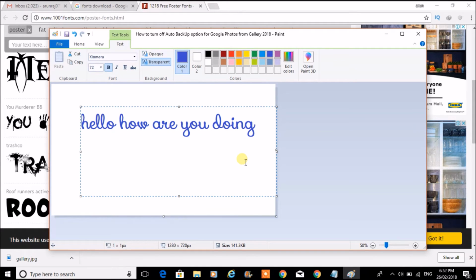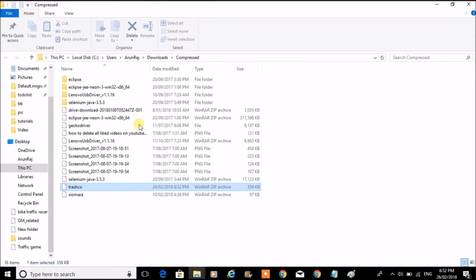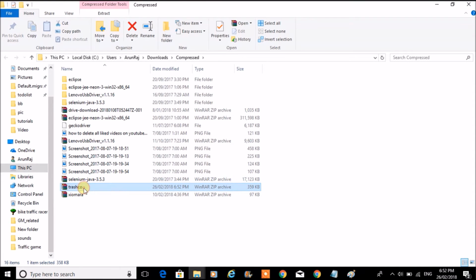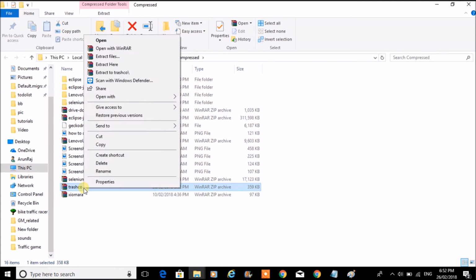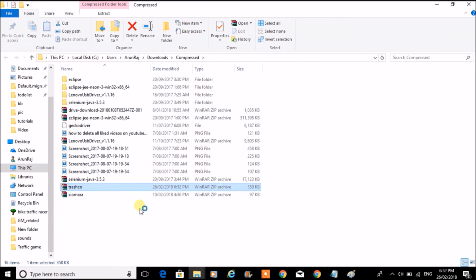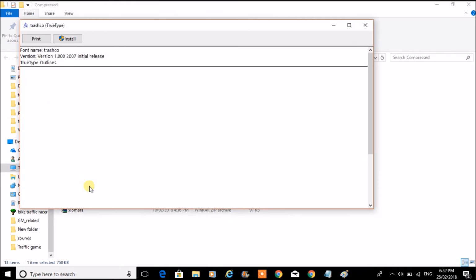I'll install this particular font that I have just downloaded. Once it is successfully installed, you'll get the option here. If I scroll down here, you'll see the option there. So this is my download folder. I'll extract this here. Extract here. So this is the font. Double click on it. Just click on install.